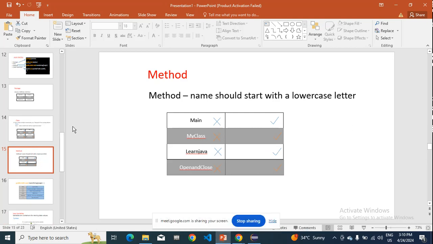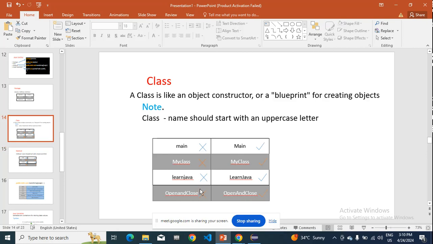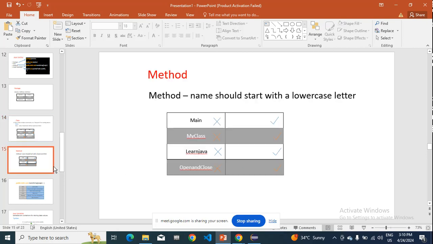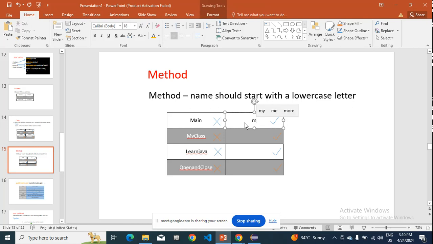So you came to know, na? Yeah, okay. So I'll move on to the next topic, methods. See, in methods, it is totally kind of ulta. Method names should be in lower case only. Here, see, the main is in capital letter, but that is wrong. While declaring a method, the method name should be in lower case.